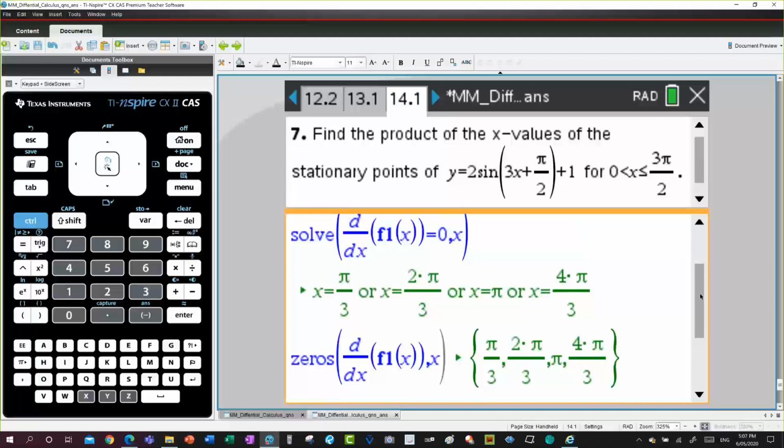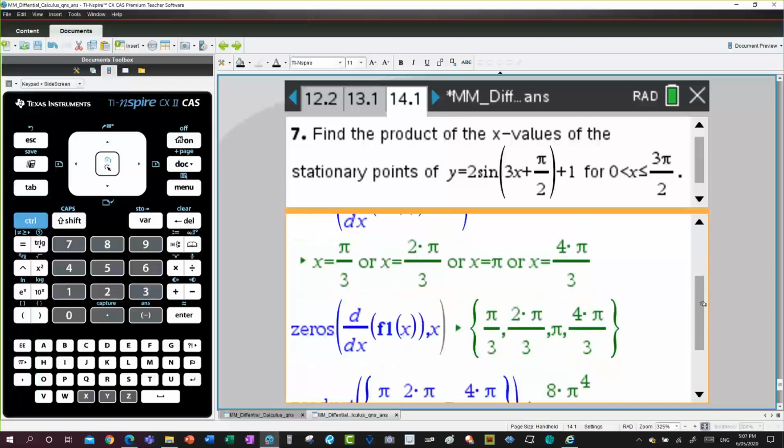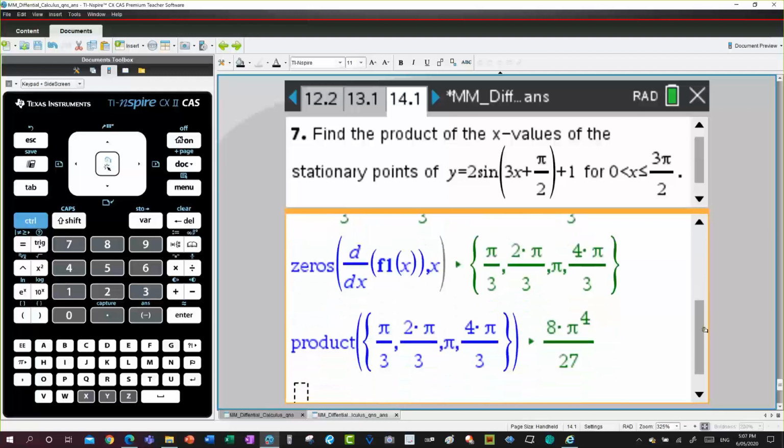Now, the product. In the catalogue, there's actually a product function that we can use. And again, it's in a math box. So I've gone to the catalogue and brought up that product function, or if you remember it, you can just type in product with the brackets. And then I just copied these values in and then pressed enter. And the answer to that question, the product of the x values of the stationary points, is 8 pi to the power 4 on 27.